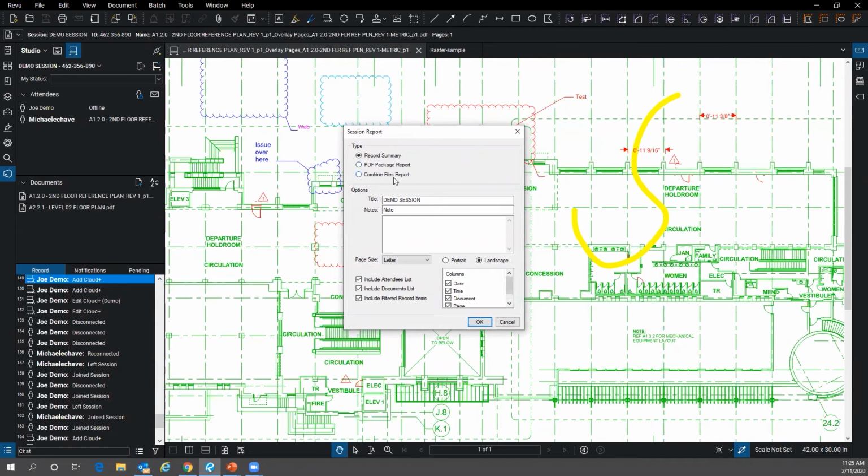Or I could go down here and do combine file reports and combine a copy of each of the documents in the session along with a hyperlinked version of the record summary in a single PDF. For right now, I'm just going to do a PDF package report.